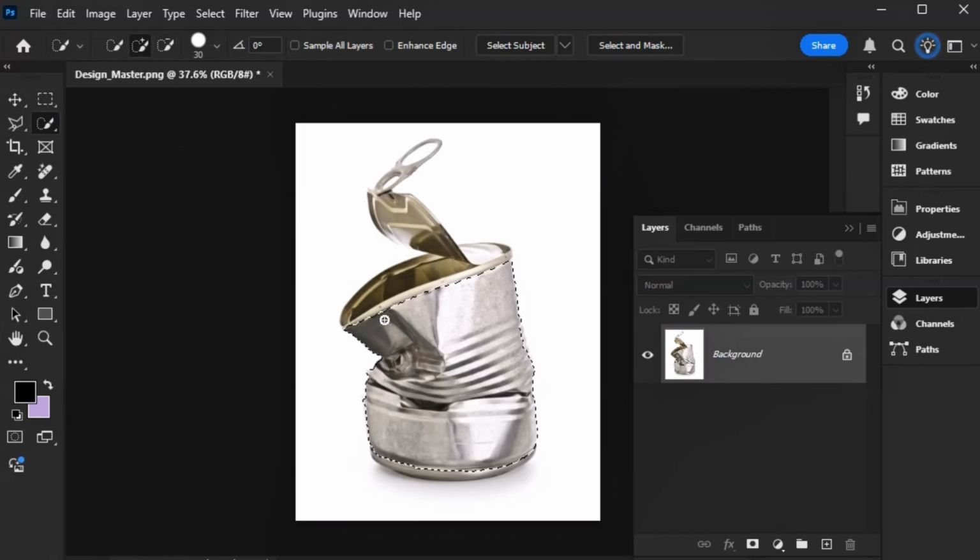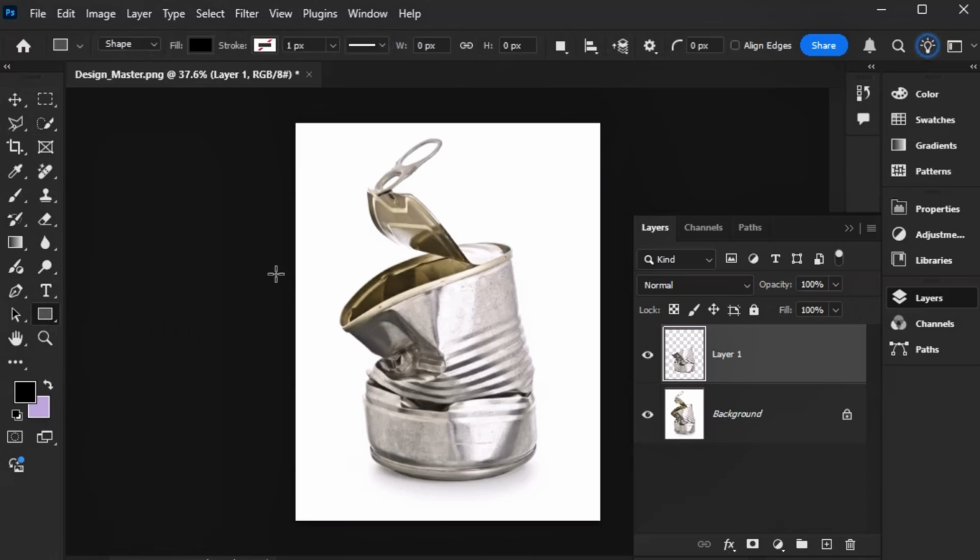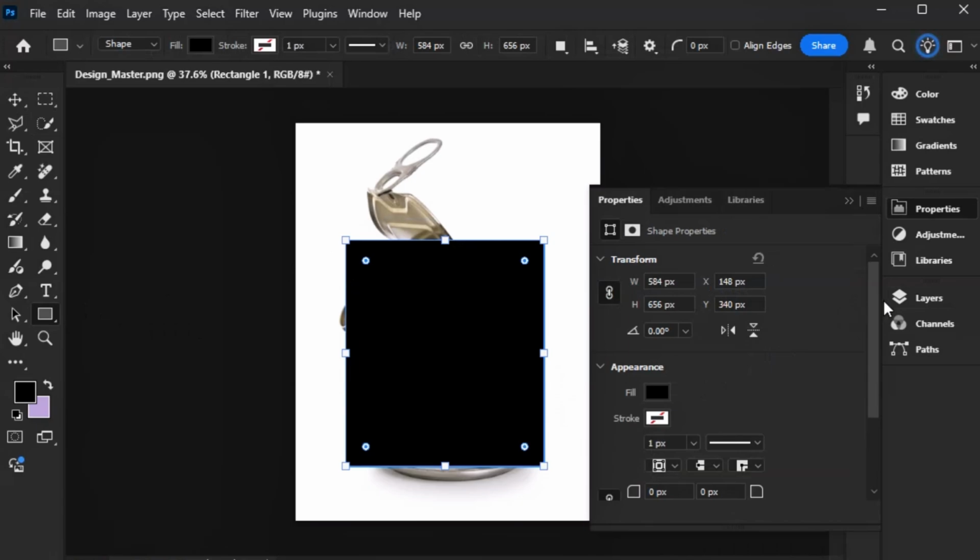Once the can is selected, press Ctrl+J to duplicate it onto a new layer. Next, select the rectangular marquee tool from the toolbar. We'll use it to create a simple area for placing our design.